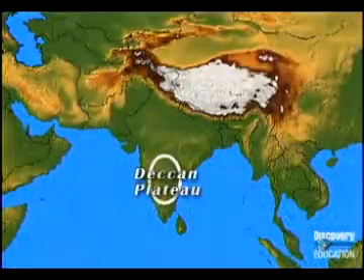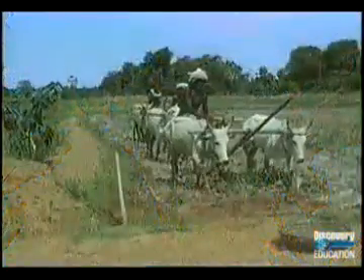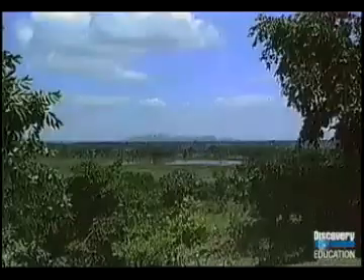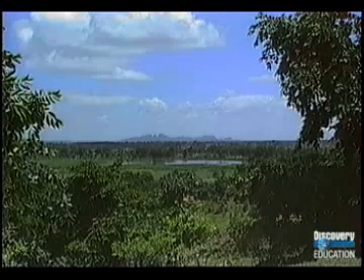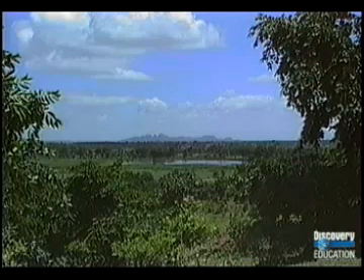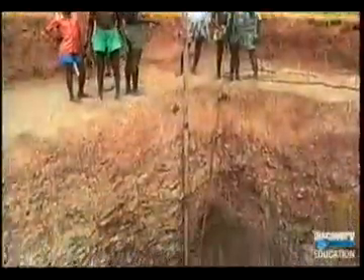Most of the Deccan Plateau lies on the dry side of the Western Ghats and gets much less rainfall than the southwest coast. On the plateau there are grassy areas and the natural vegetation is more spread out. Many crops grown here have to be irrigated and deep wells are dug to get water.